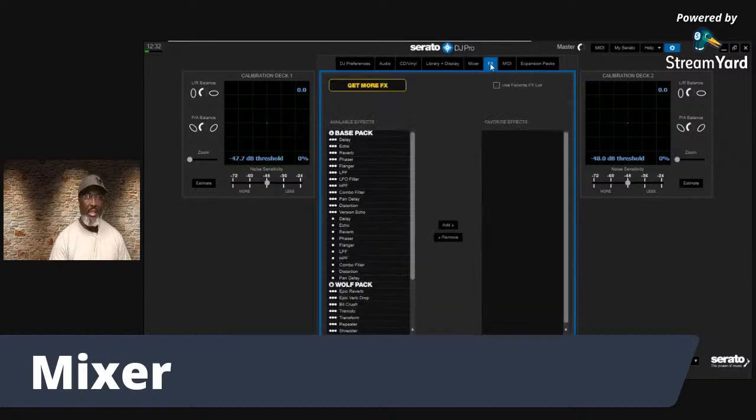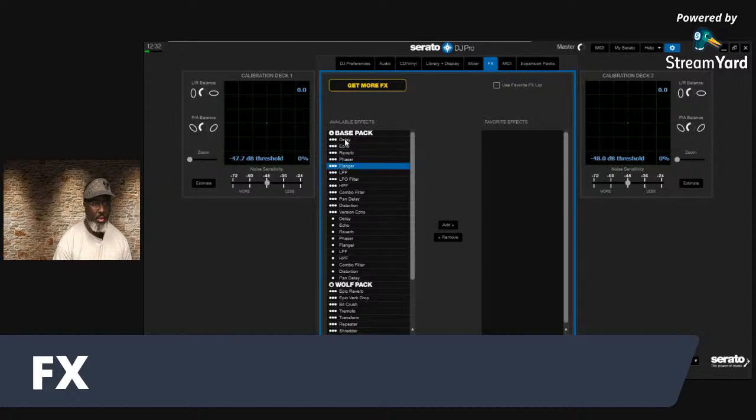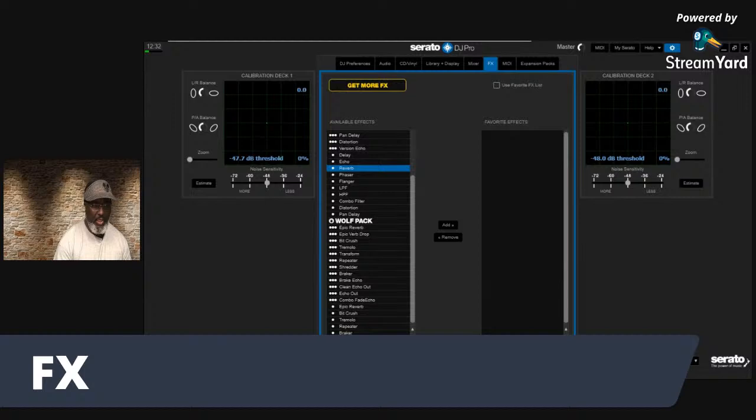All right, the next one is effects. This one is going to be pretty quick too. All right, effects. Now, these right here are your basics. This is what you get in your standard pack once you get Serato. These are your defaults right here. And as you can see, I have an additional pack. I have Wood Pack as well, so I have additional FX2.